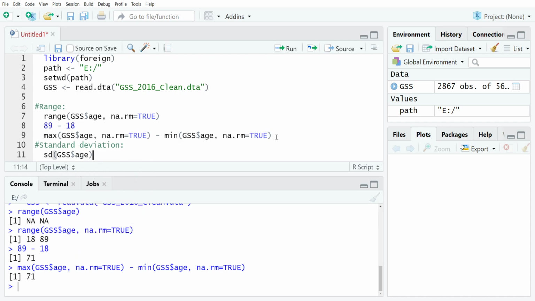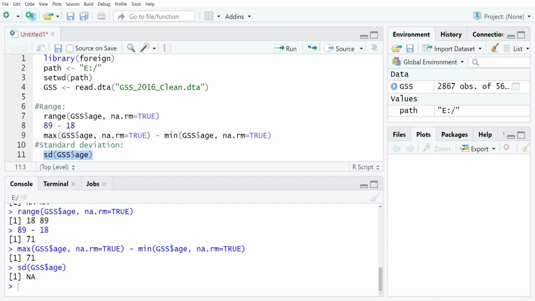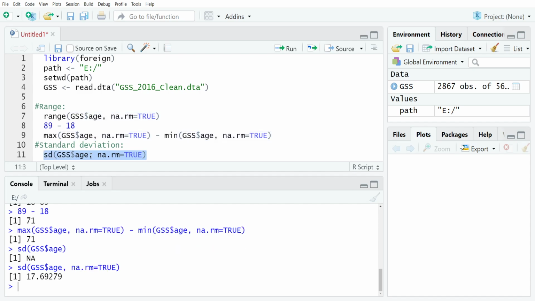So GSS$age. And you can see that when we run this, we're going to get another NA, because again here, R is forcing us to tell it how we want to deal with missing data. And even though there's a deeper conversation to be had on how to do this, we're going to just get rid of it. So na.rm equals TRUE. And then if you highlight that and run it, you will get your standard deviation, which is around 17.7 after rounding. So that just means that the average deviation from the mean in this statistical distribution is somewhere between 17 and 18 years.